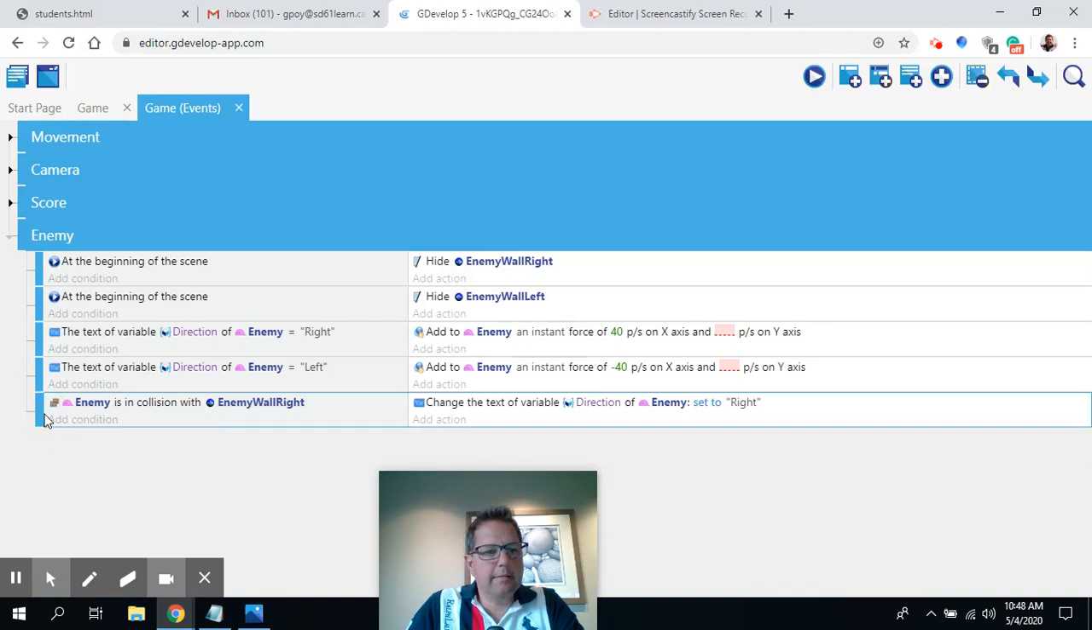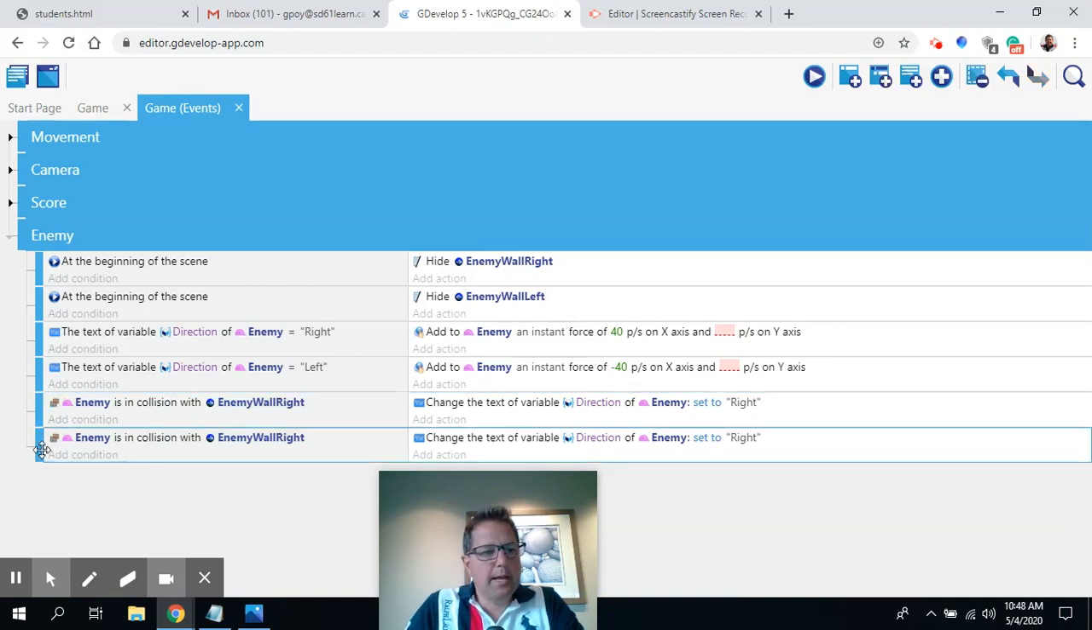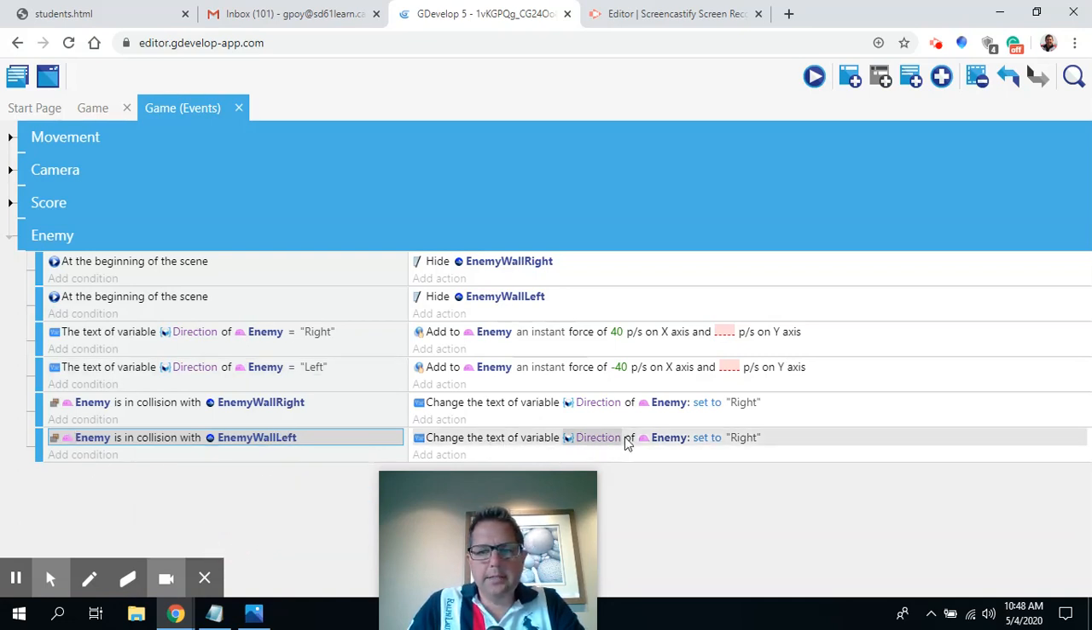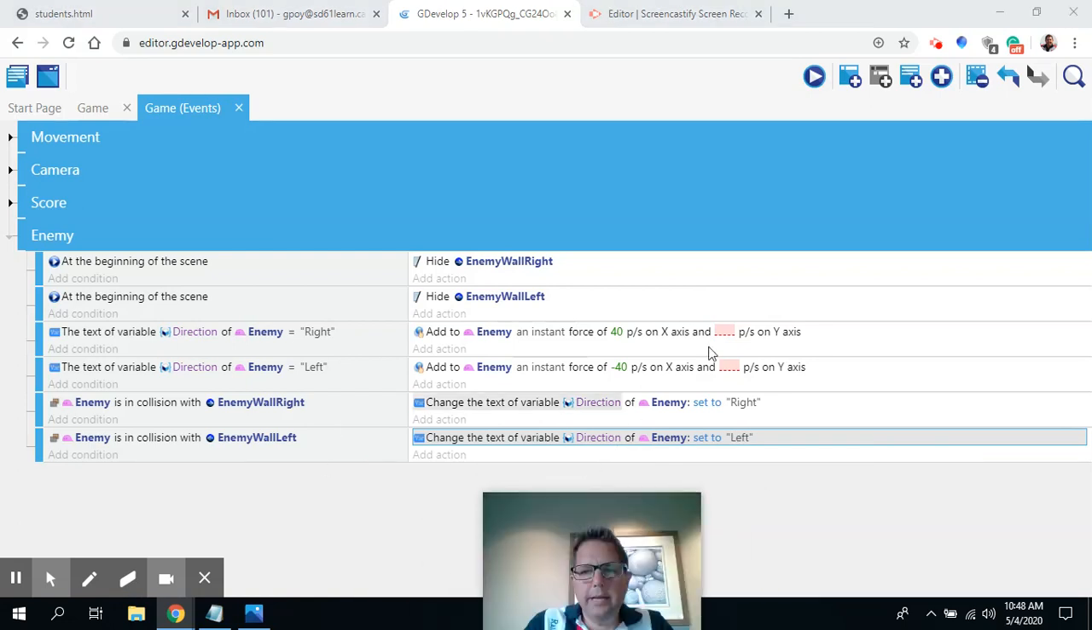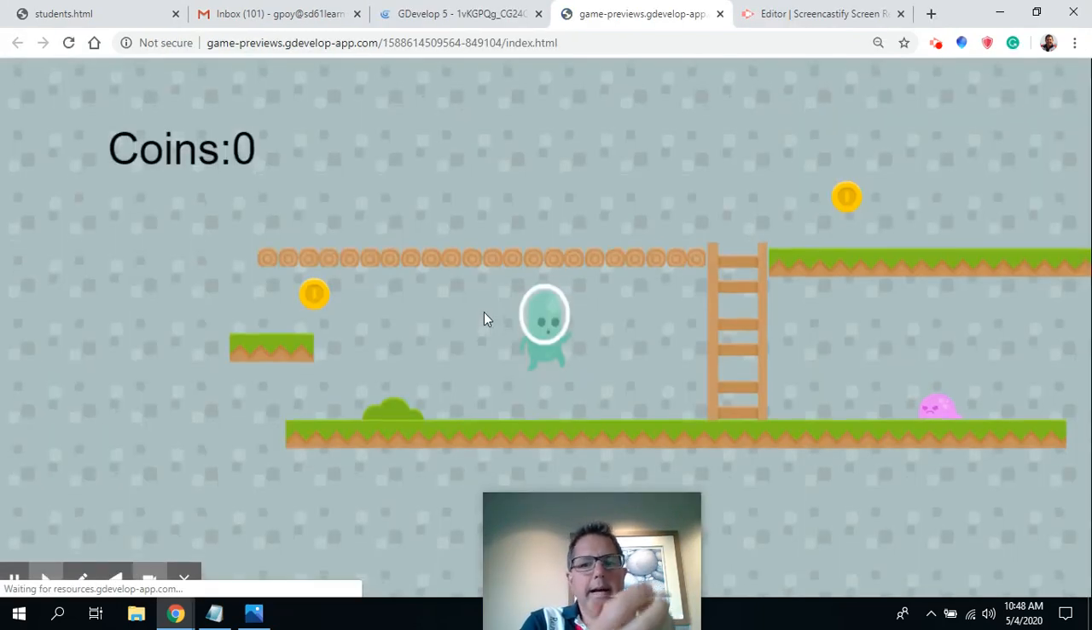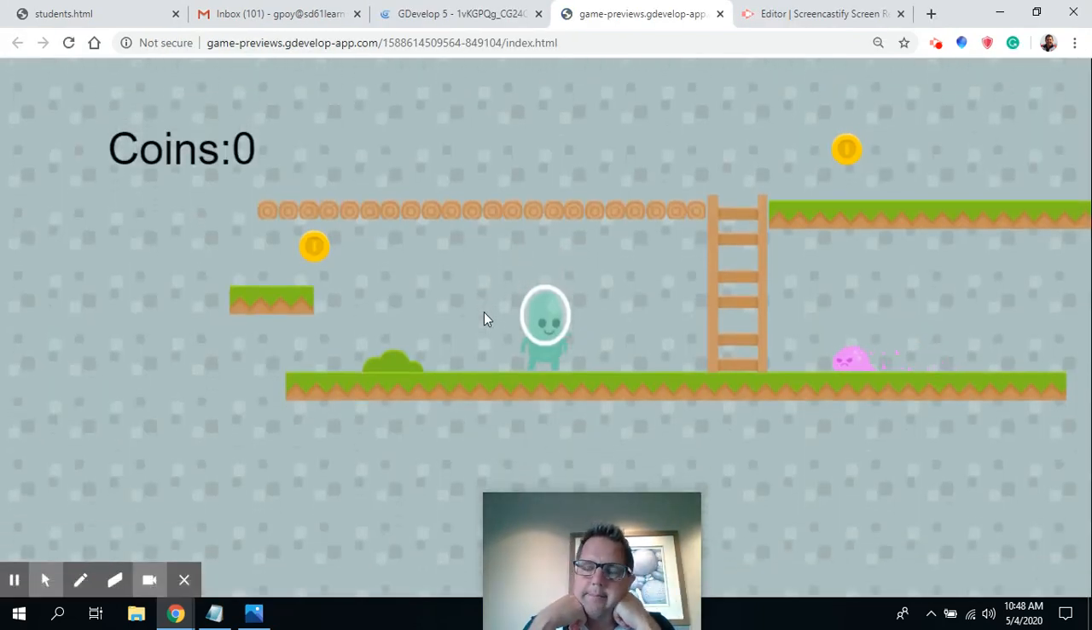I need to select the whole thing. So this time I want to say if the enemy is in the collision with the wall left, I'm going to change the direction of the enemy from the word right to the word left. And what this should do, I'll play this one more time. You'll see the enemy now goes this way and hits a wall and then goes that way. Now notice he should also flip over.